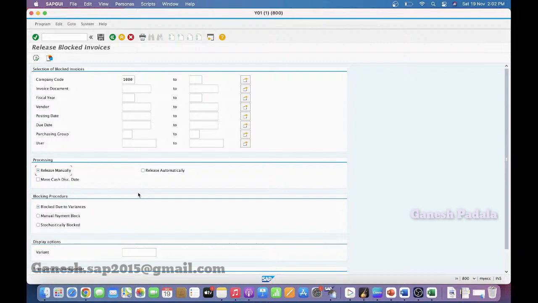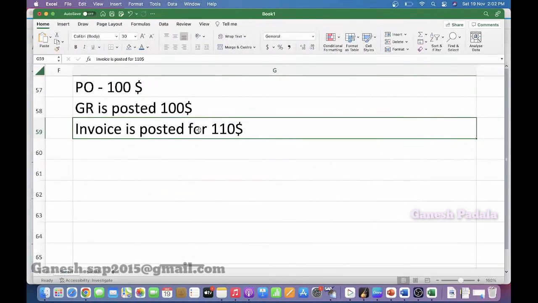But once you post the GR, then when you create the automatic invoice, the system will automatically release it. But these kinds of cases will not be released automatically. Someone manually has to verify whether this $10 is genuine. If they accept it from the vendor to pay it, then they have to release it manually. Once it is released, it is available for payment, and then the automatic payment run or whatever they use, they do it for payment.